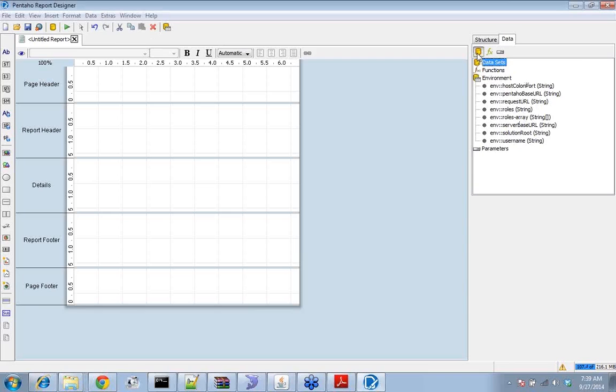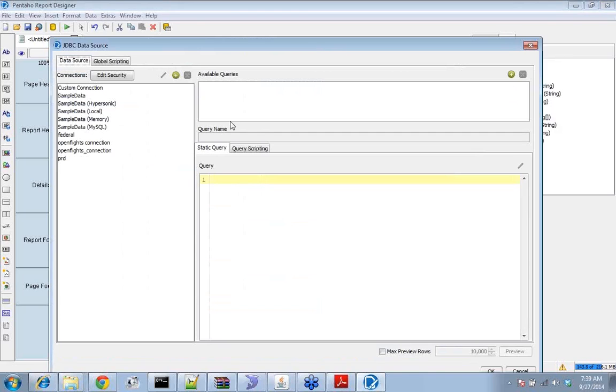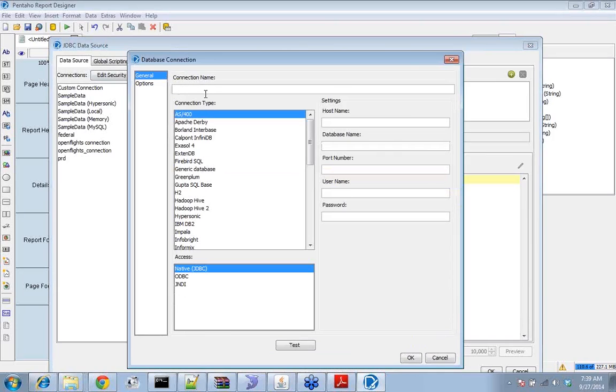Yeah, so we're going to add a data source. We added the JDBC driver. Now we will add a new connection. We'll give the name open flights connection. Then the host name is localhost. Edureka. Password is Edureka. Oh, sorry, this is the database name.